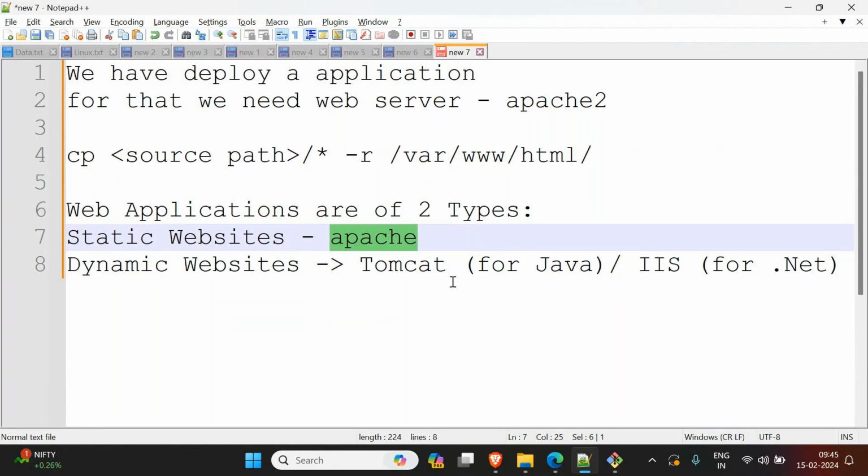Hope you understand. That way we will decide. Moreover, we don't need to worry about which server we have to use. We get that information from the developers themselves.